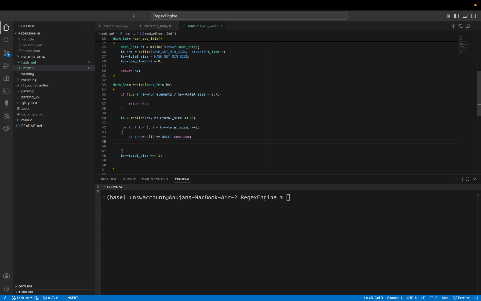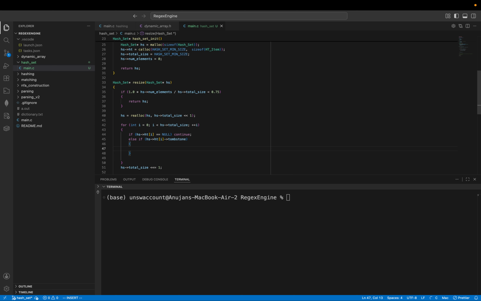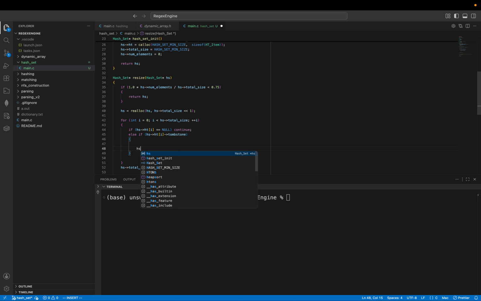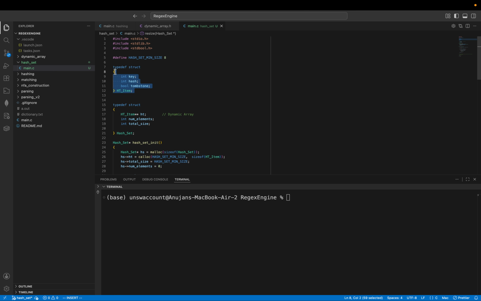Yeah, so if it's null, else if this is a tombstone, then what you have to do is free that particular element and then make the thing equal to null. So eventually hs ht at I should equal null, but before that you want to make sure you free the resource. So hs ht at I, gotta free that. Was there anything else I have to do?